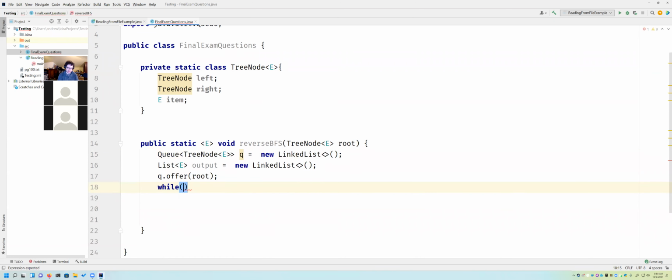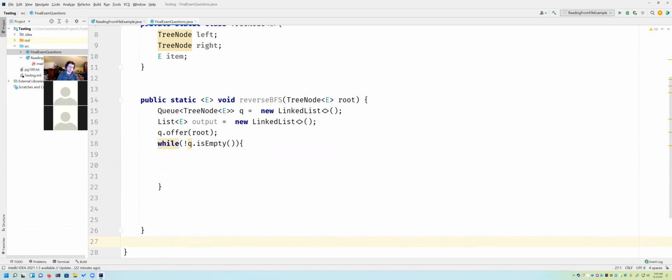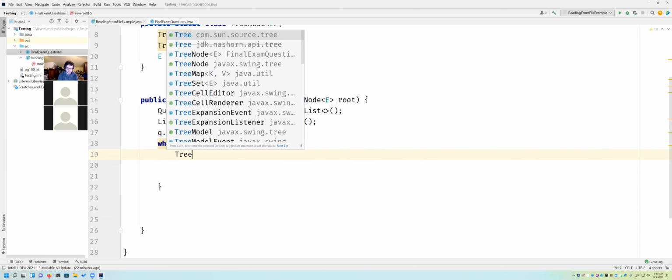While the queue is not empty, while there's stuff in the queue. Now, unlike most breadth first searches, we don't actually have to care about whether or not we've seen anything because it's a tree, and trees specifically mean there's a specific order that these things are going to go in. And so there's no risk of us doubling back or anything special like that.